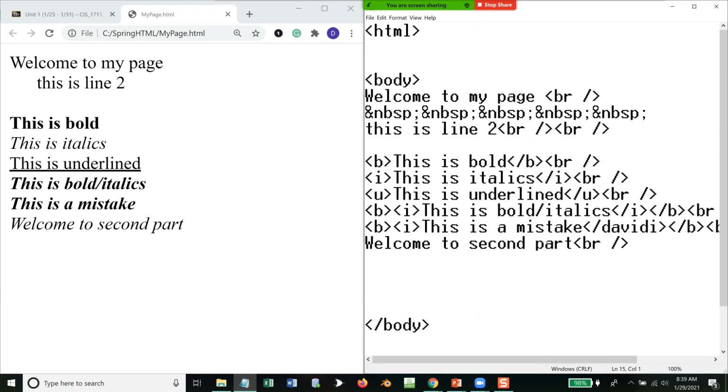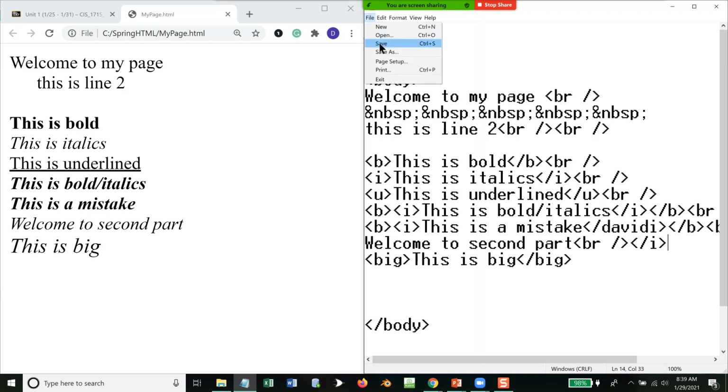If I want to make something big, you can probably guess what I would choose. Big, and then, of course, slash big makes it a little bit bigger. I guess I ought to close italics. Now, let's say I don't know where I'd close it. I can close it anywhere. So it doesn't have to be symmetrical. If this is B first here and I here, I don't have to have a slash I and slash B. It doesn't matter. It's pretty free form in that way.